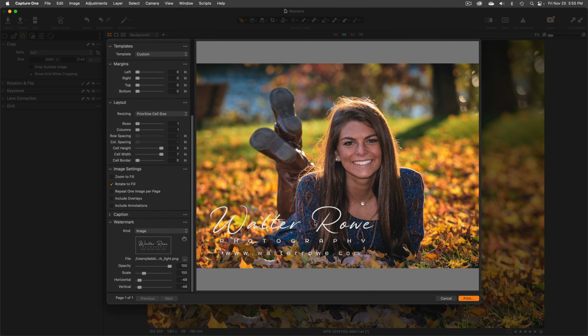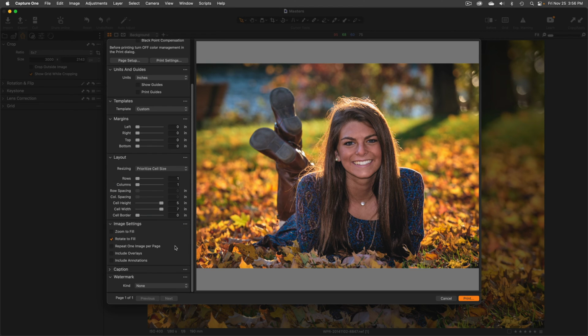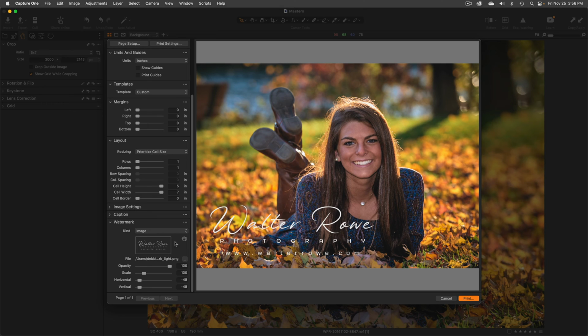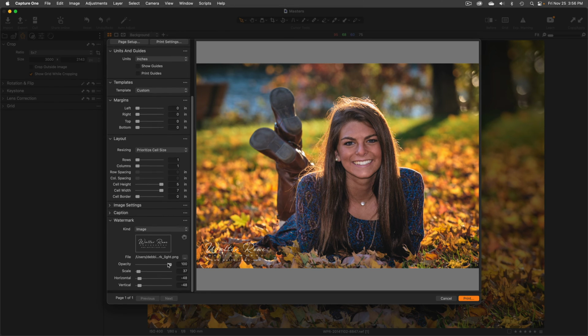Now notice I've got this gray big watermark here. You can turn watermarks off, or you can set a watermark. If you choose an image-based watermark, I tend to use a PNG file with transparent background, and you can set the scale. In this case, I don't need it to be quite that big. It's going to be tucked in the lower left-hand corner.